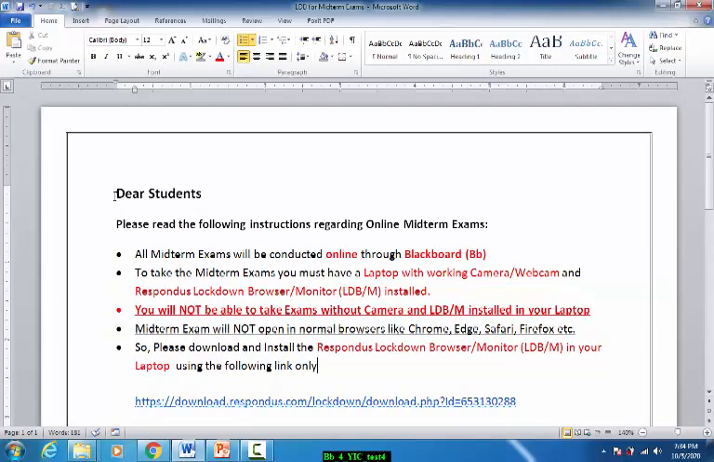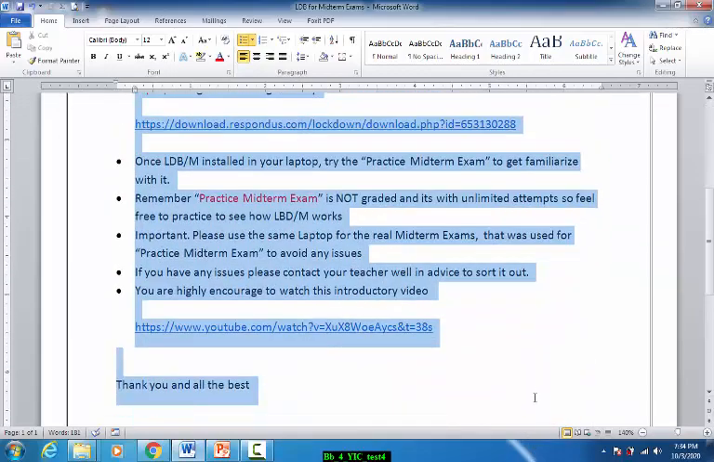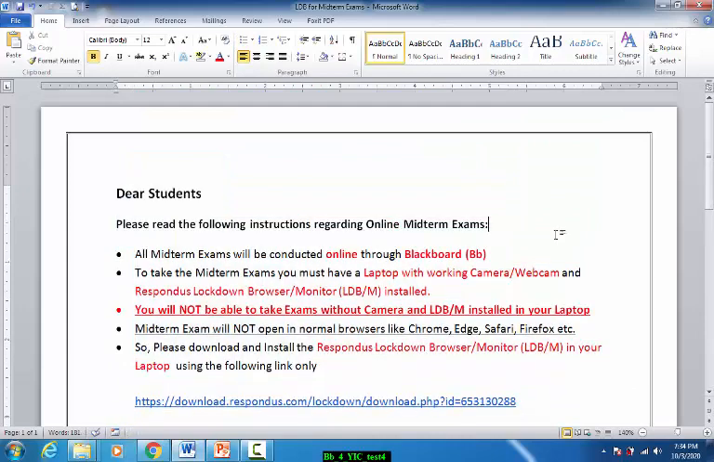These instructions we need to announce to the students immediately so that they will be ready for the midterm exams. Not only midterm exams, from here onwards all the quizzes and everything will be conducted online through the Blackboard. That is why they need to have the Lockdown Browser, or simply LDB.